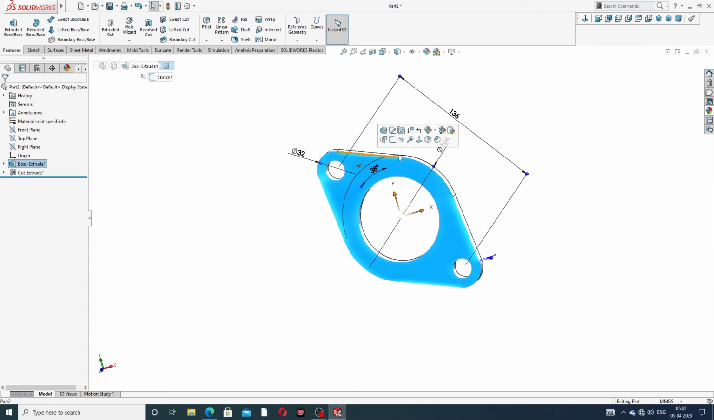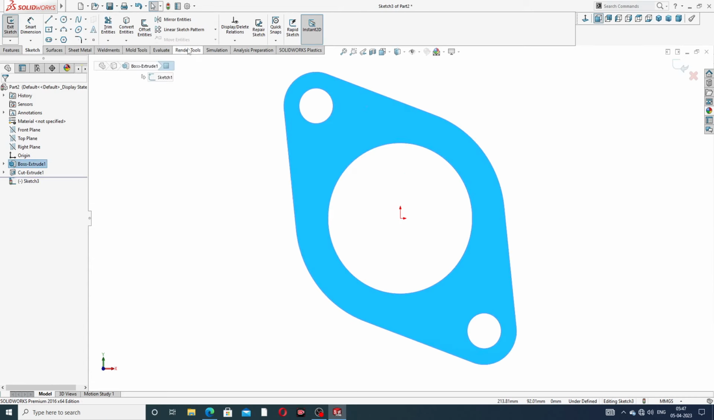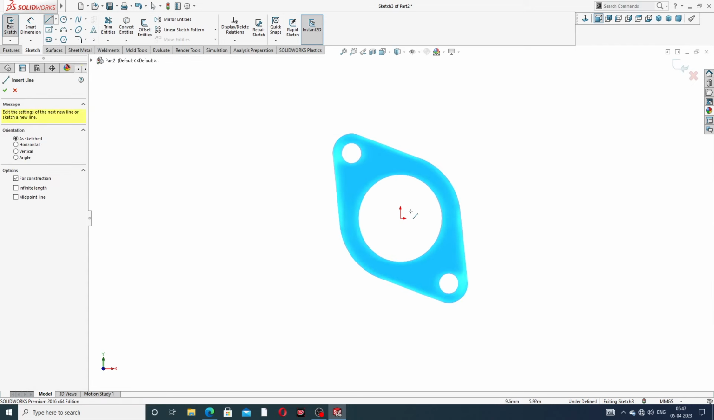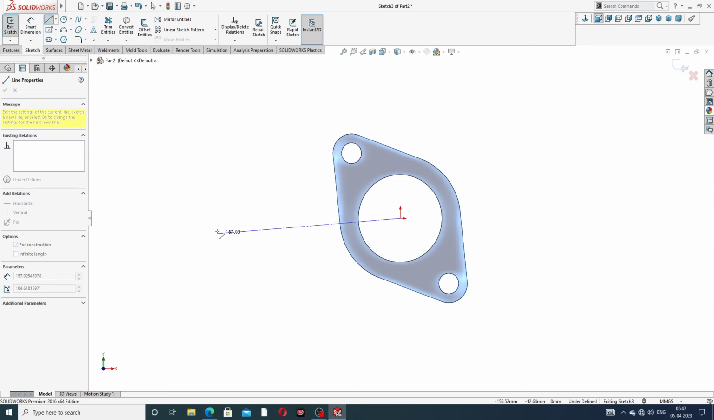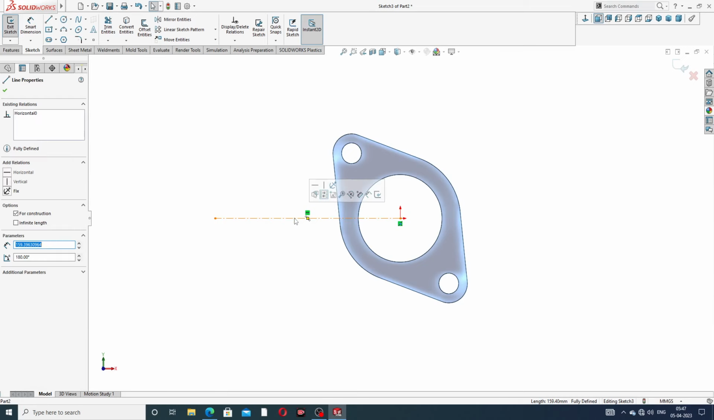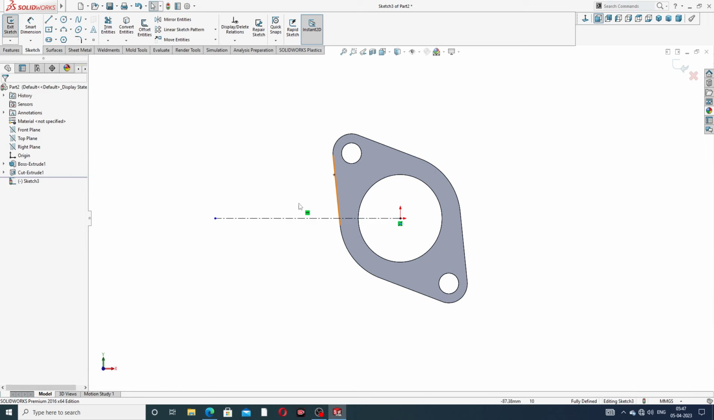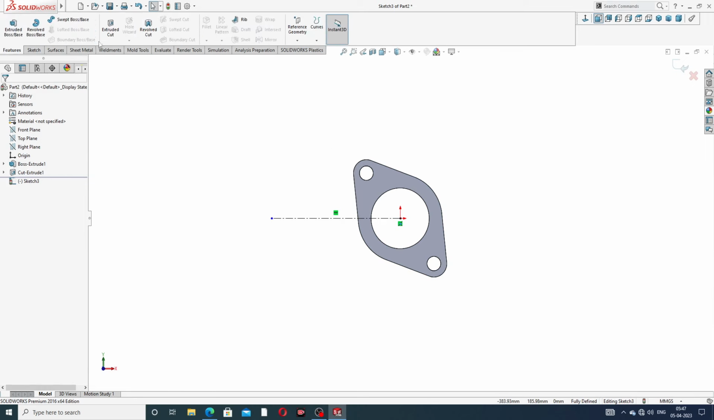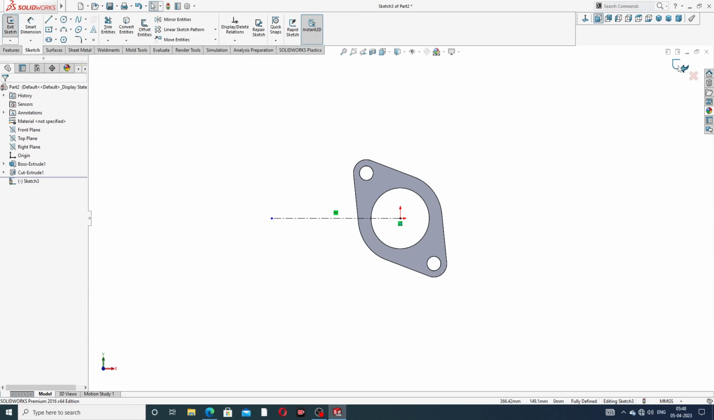Okay, select this sketch normal, and draw a circle. The circle is a center line because this is a reference. Click horizontal. Okay, and exit, and use a pattern, the linear pattern.